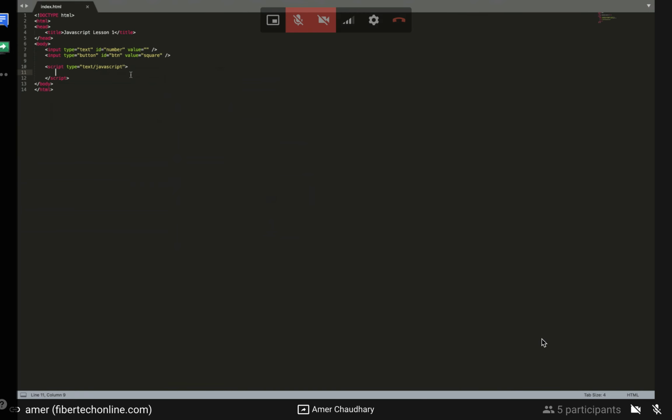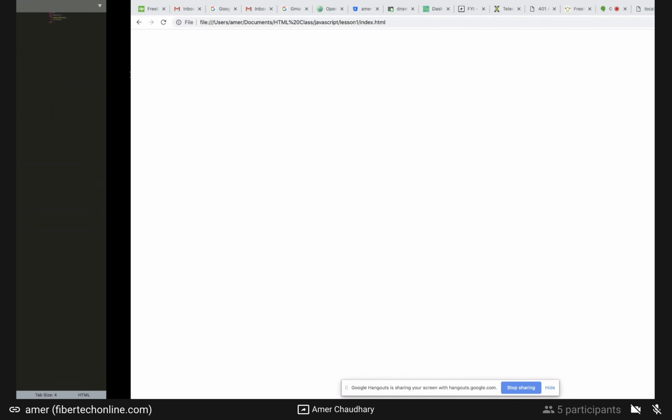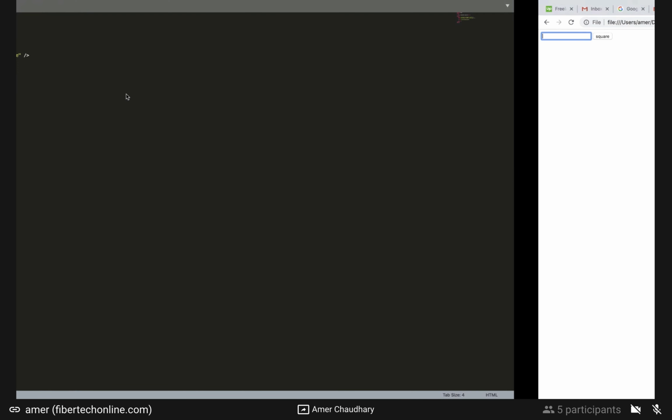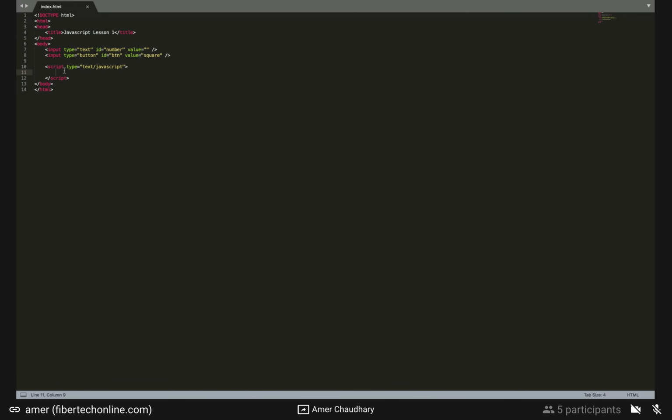So I have a text box and a button, and here are my text box and my button. Every time I put a number into this text box, I want that number's square to be given to me, right? So how do I do this?